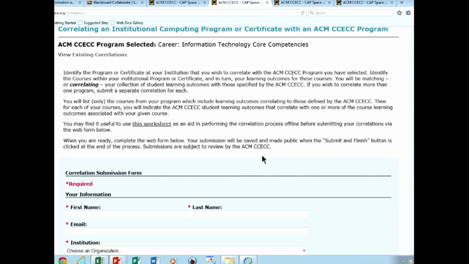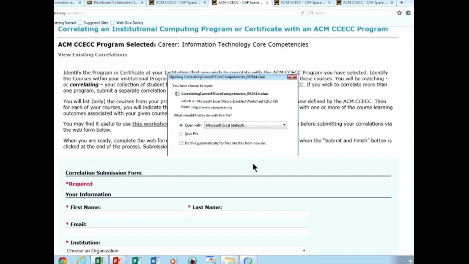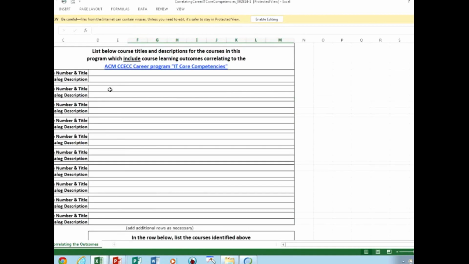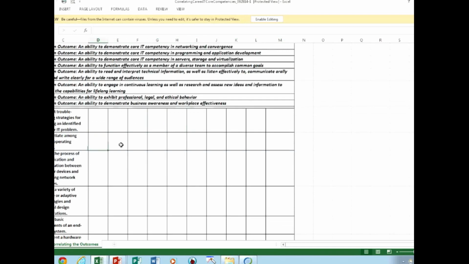But if you're someone who would want to do it offline first, think about it and work on it offline, we provided a worksheet that you can use to aid you, and then just put it into the web form. This has all the same fields that are on the web form. This is where you would put in your courses and your catalog descriptions. And in this matrix, you would also put each of your courses as a column. Then these are the student learning outcomes along the side, and you could just put some kind of mark in the box to indicate that course includes or addresses this competency.